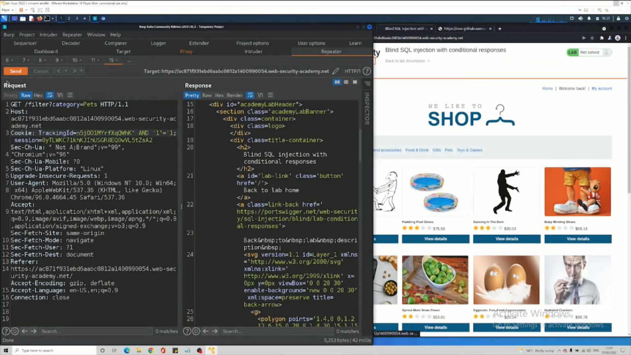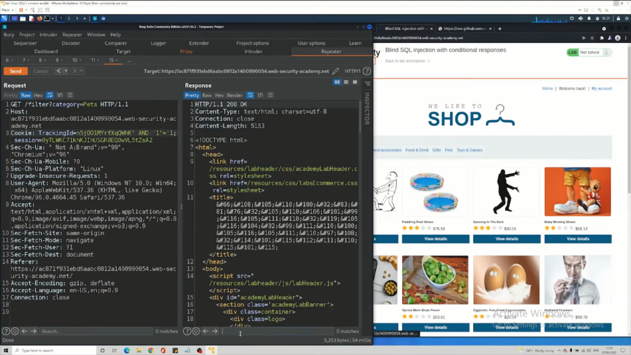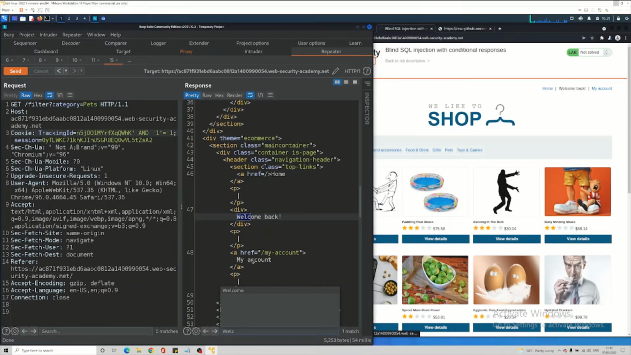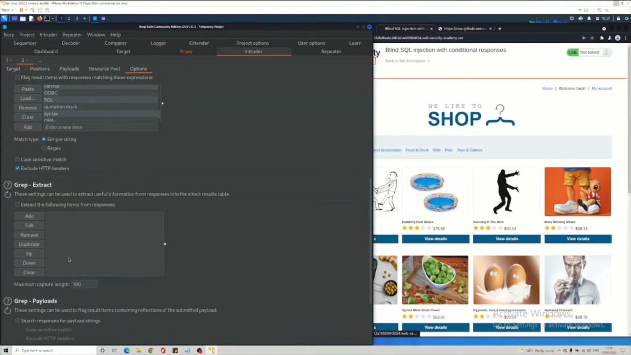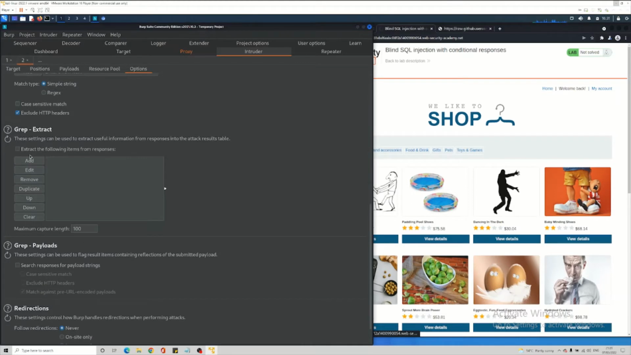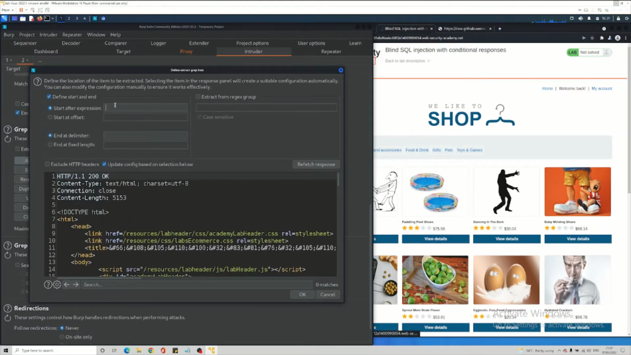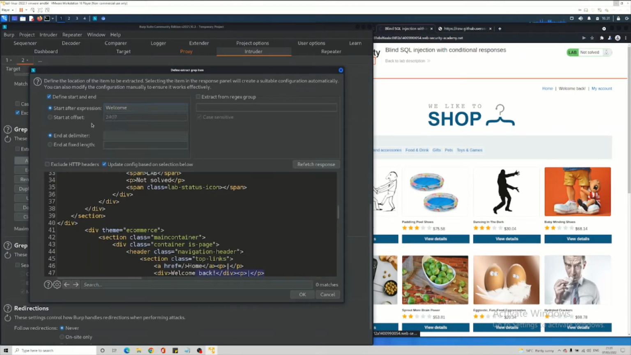1. So this should bring back the welcome back. Welcome back, right. So what we're looking for is this. This is what we're looking for every time. So if we go down here, we add an extract, just look for the word welcome, and end with div, it will show us basically what it says welcome back at each one.